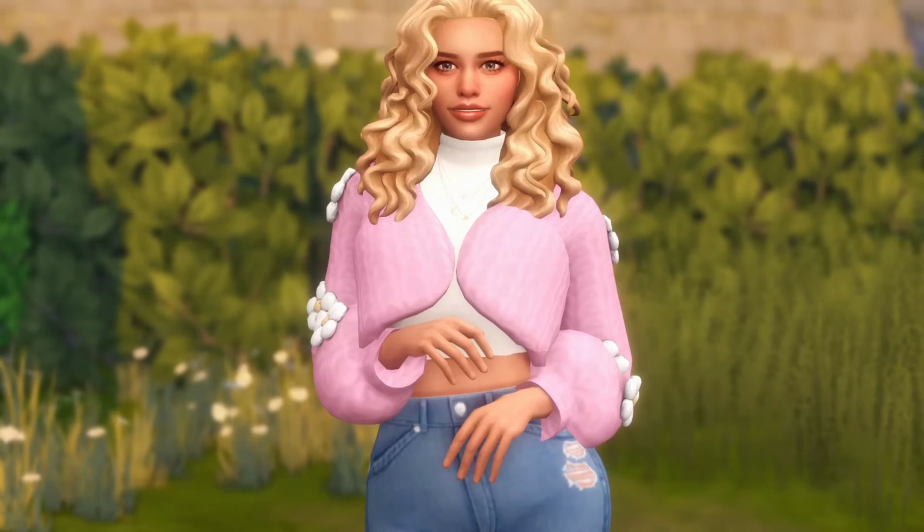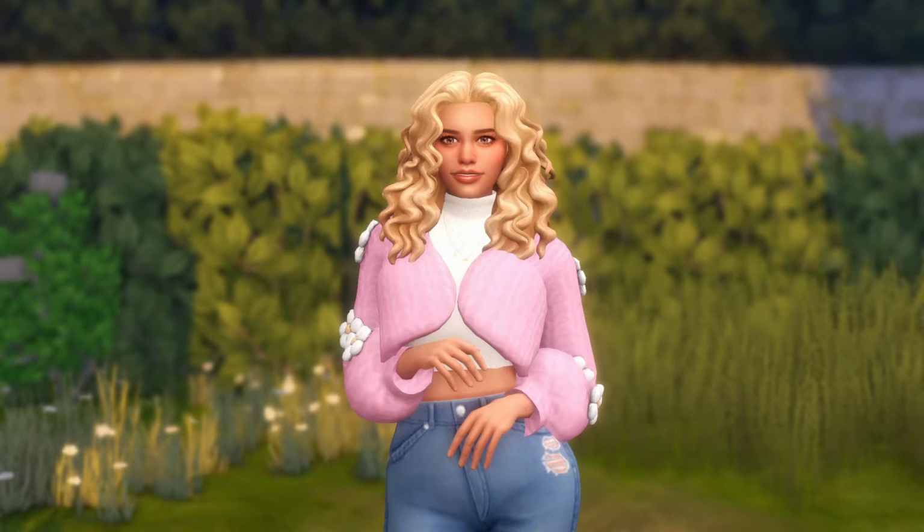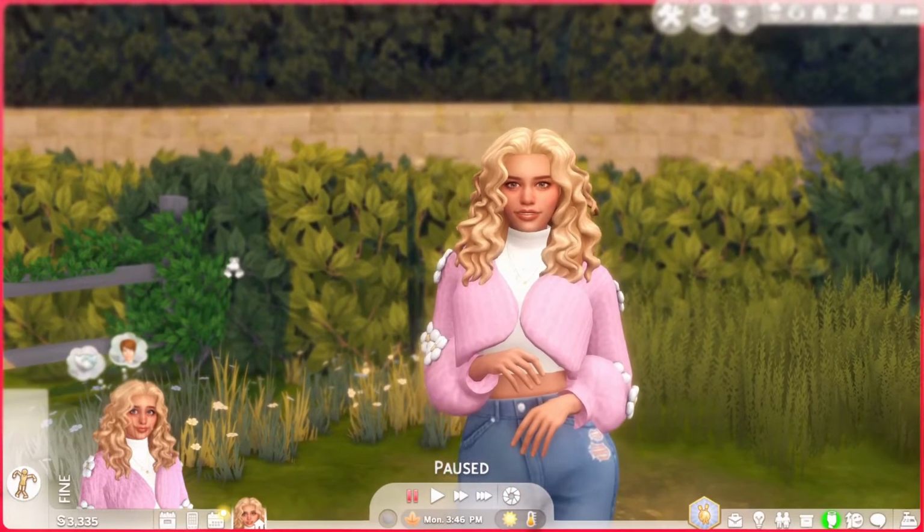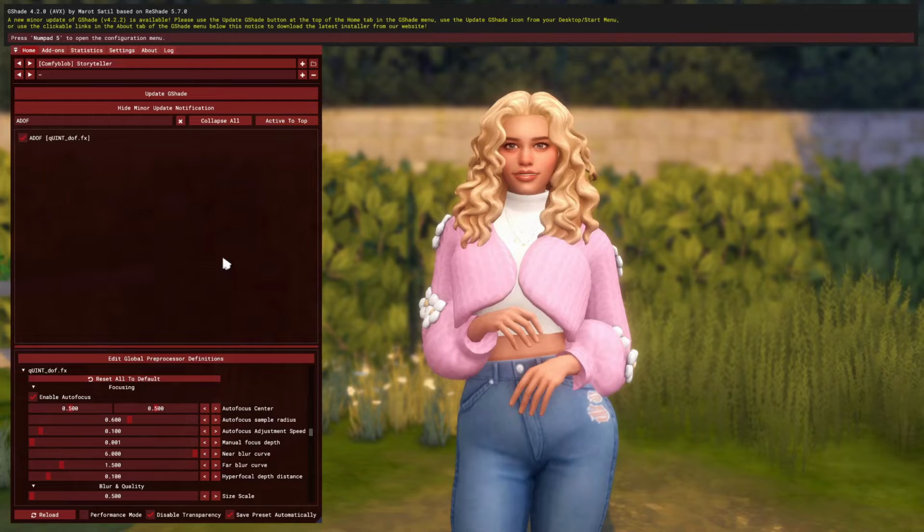This is what I used to use for my screenshots. It's just really nice and simple. I like that about it, and it's just really pretty. So this one's really gorgeous, and it's definitely a good preset to start off with.